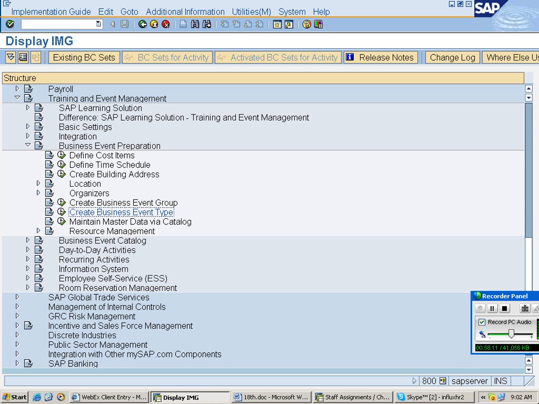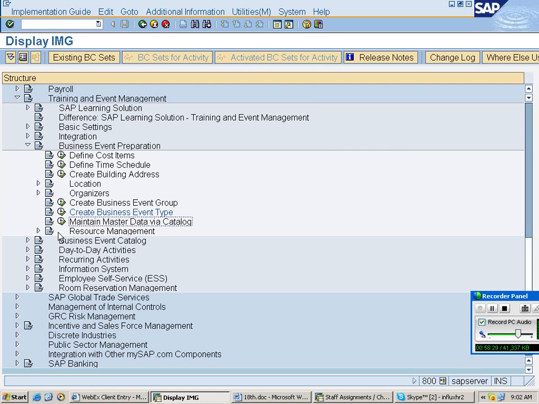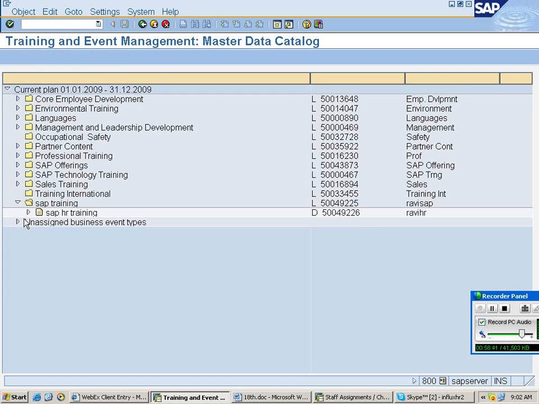Come back. Now, whatever we have created, if you want to see, you can see here. Maintain master data via catalog. Here we can see. This is the 9th step. Same path. If you click on here, you can see the output, what you have created. Here, Ravi, overseas.